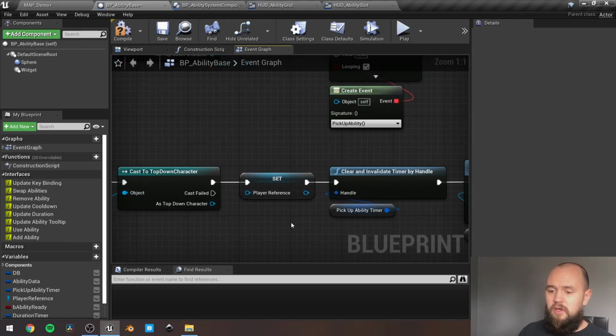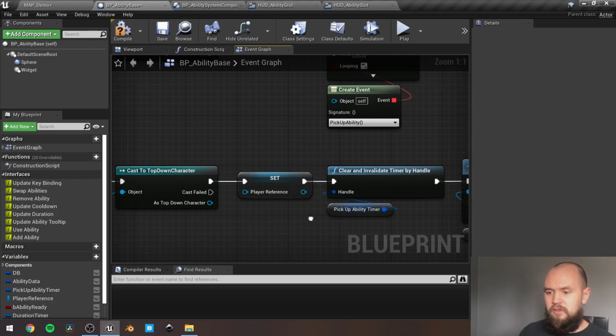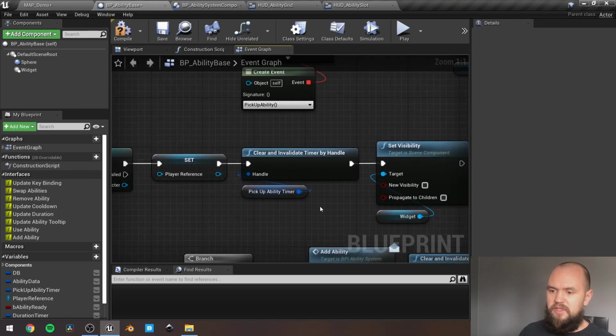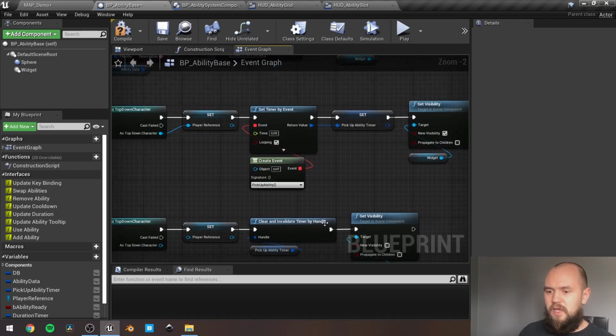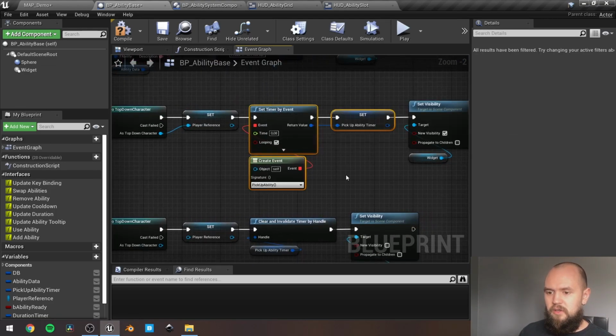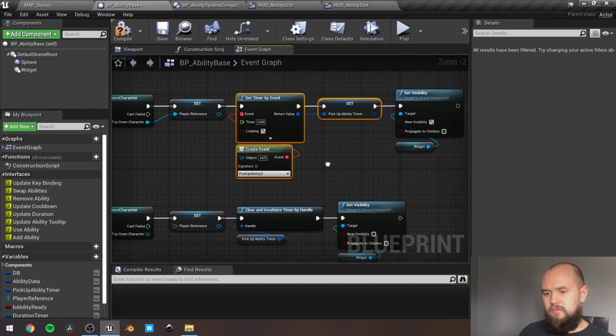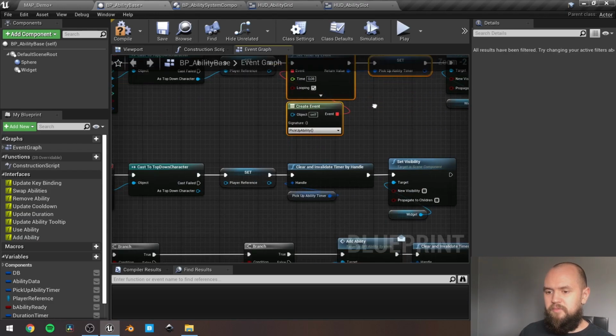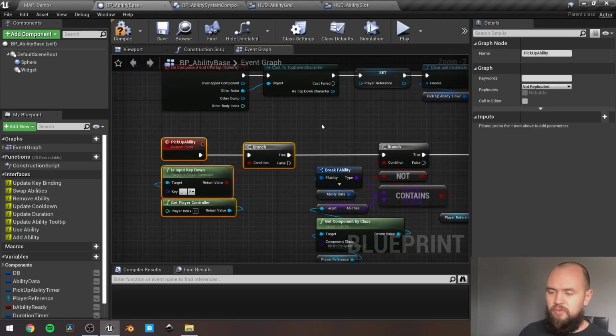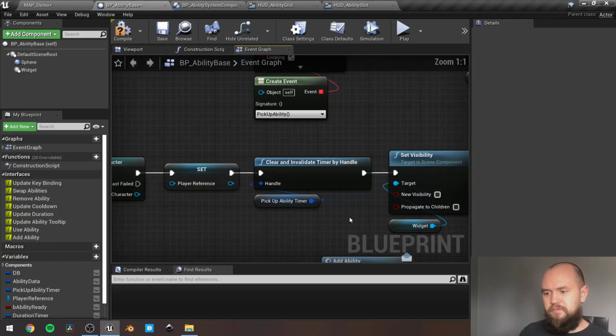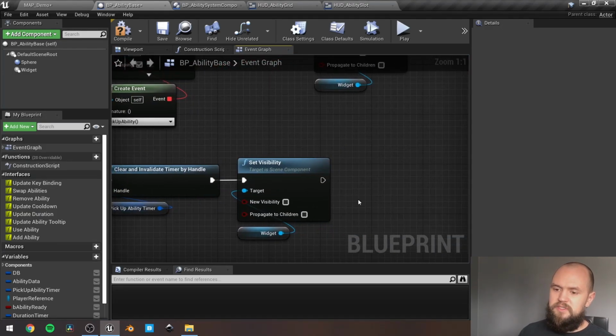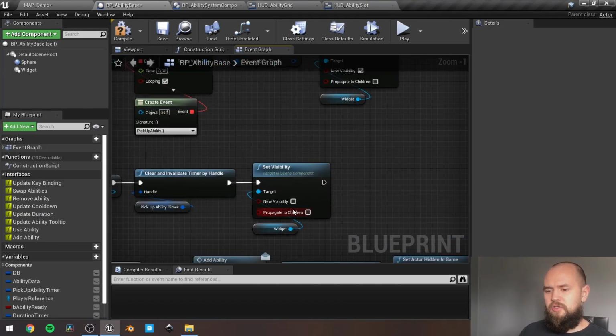Then we update our reference to be null. Then we should clear and invalidate the timer of this ability, so it won't be ticking up. And then we should set visibility of our 3D widget to be invisible, so it's false.